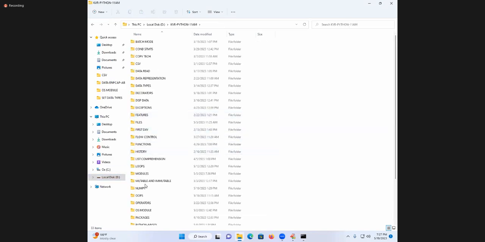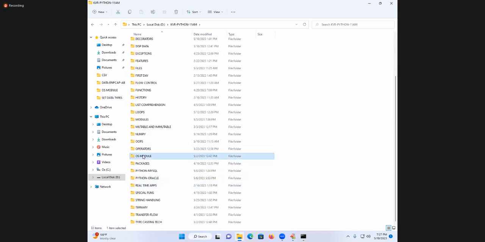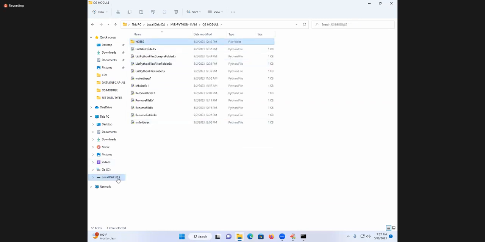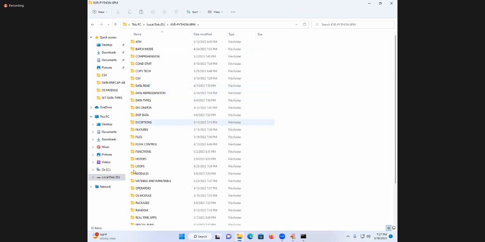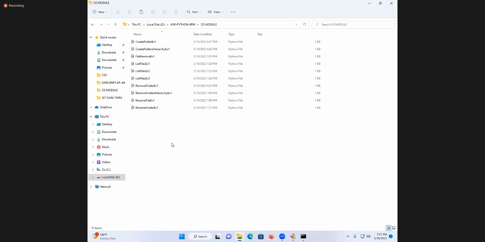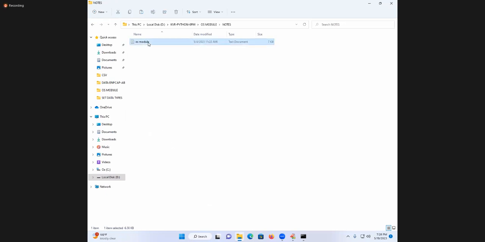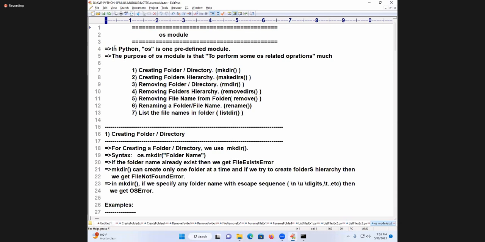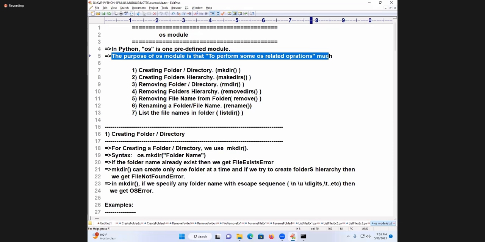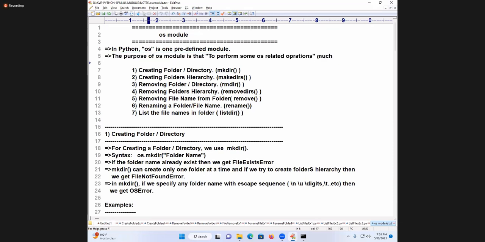I will bring it. So OS module, somewhere else OS module is there. Some notes is there. I'll bring it. 6 p.m. OS is there already. You bring it and the notes you show OS module. I wrote a very beautiful documentation. See, in Python, OS is one of the predefined modules. The purpose of OS module is to perform some OS related operations. OS related operations such as what? Some of the OS related operations I will write here.